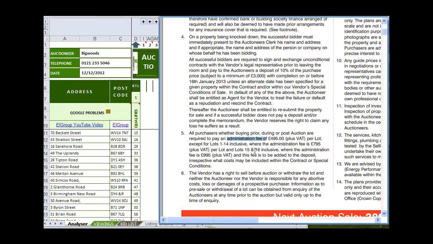And in the case of Bigwoods, it's clause 5. All purchasers, whether buy, prior, etc., are required to pay an administration fee per lot. And in the case of Bigwoods, it's £495 plus VAT.